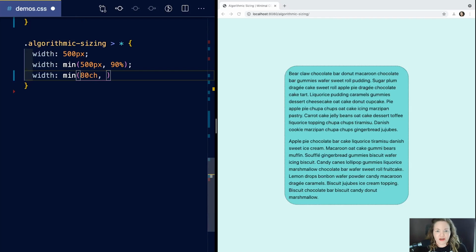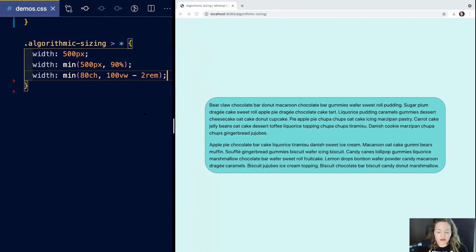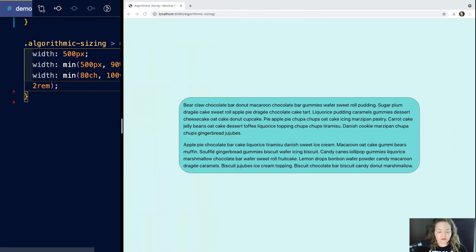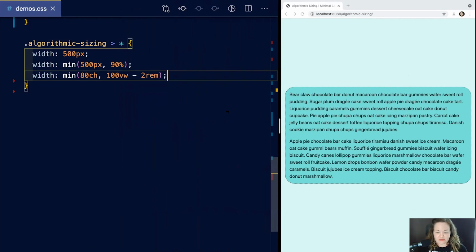So you possibly have used calc in the past to perform math in CSS. But within the min, max, and clamp functions, we don't need to also include calc. We can just do whatever operation in that function. So in this case, I'm going to set the alternative option to 80ch to be 100 view width minus 2 rem. So I'm going to save and see what happens there. On our larger viewports again, it's tapping out at 800, or excuse me, 80ch. And then as we shrink, it's switching to be based on the viewport.